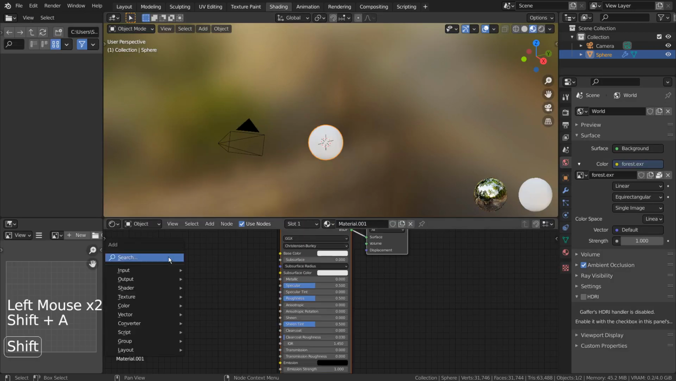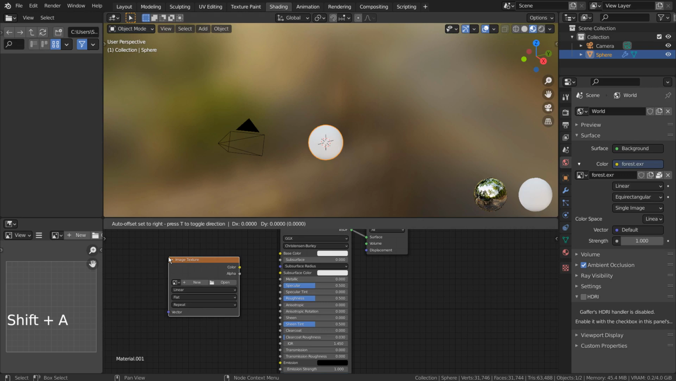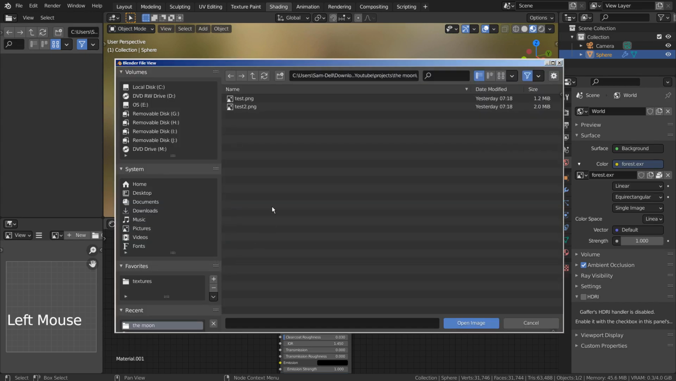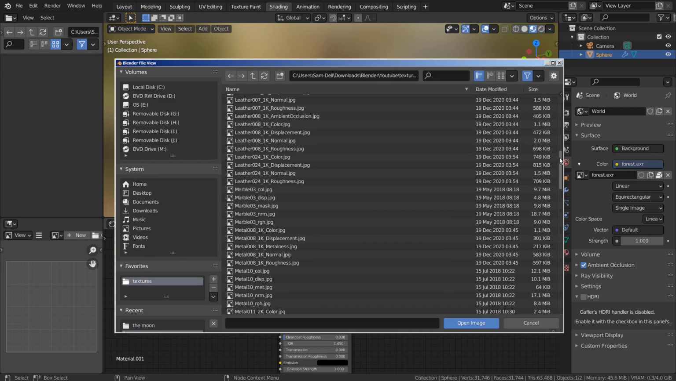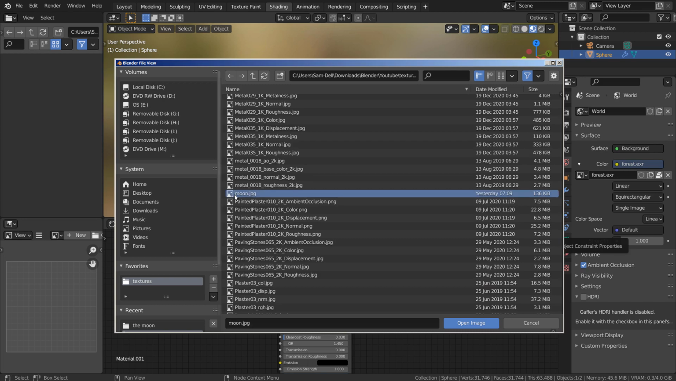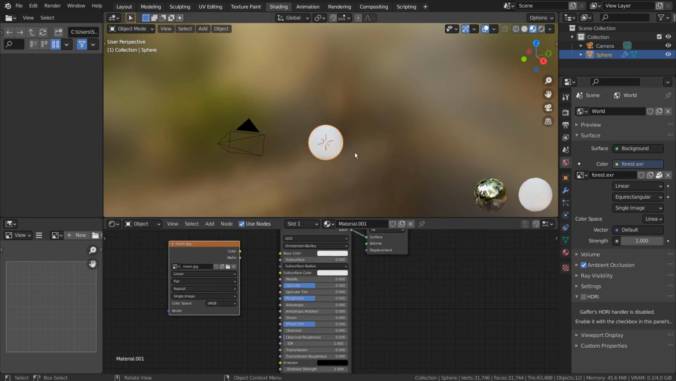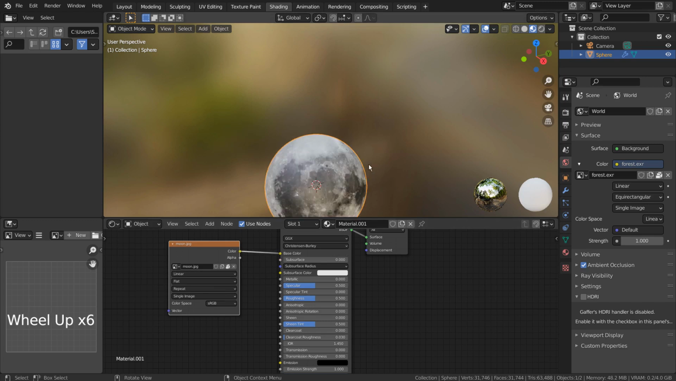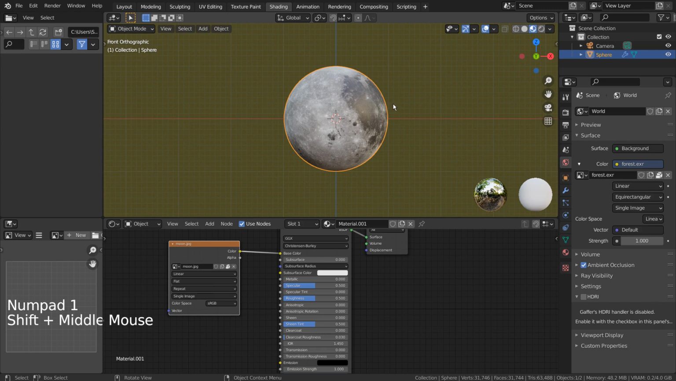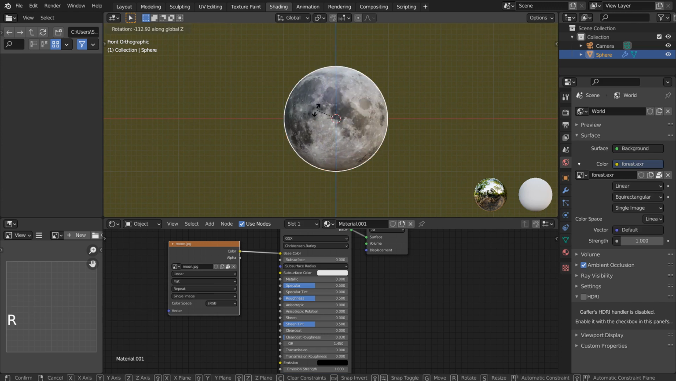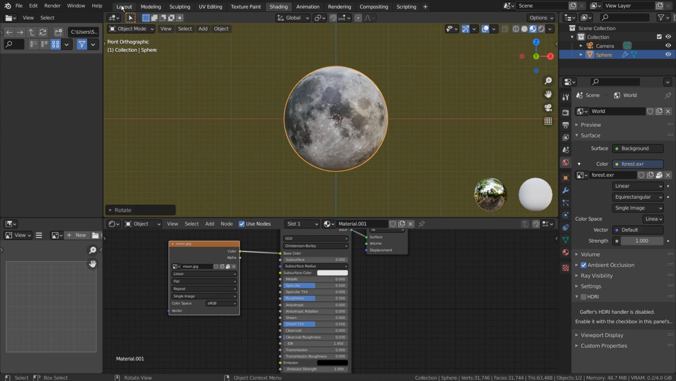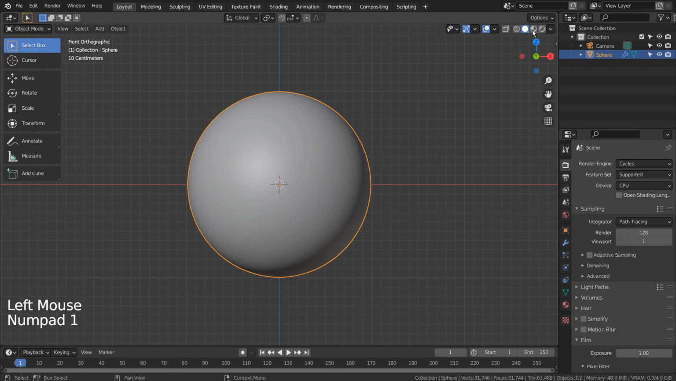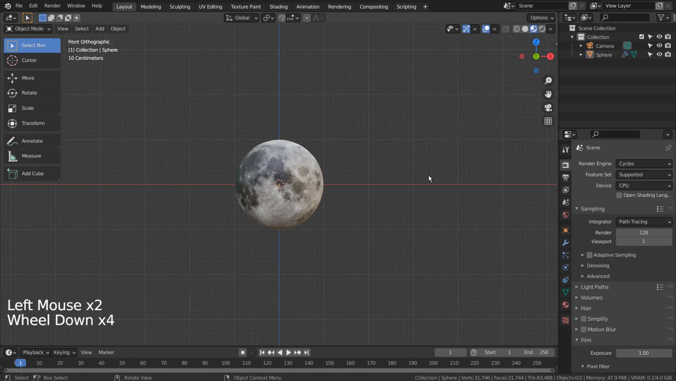Let's import an image. I'll share the link in the description below. Let's go to the front viewport and type R and Z to rotate the sphere on the Z axis. There is our moon. Let's add a point light.